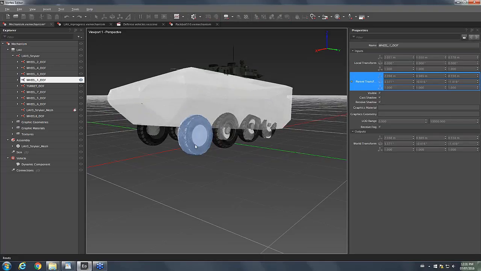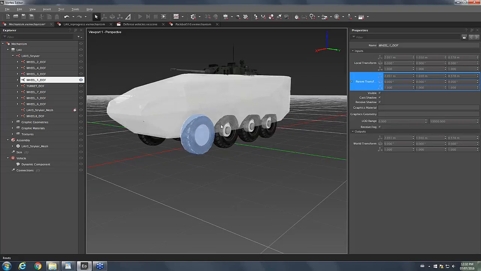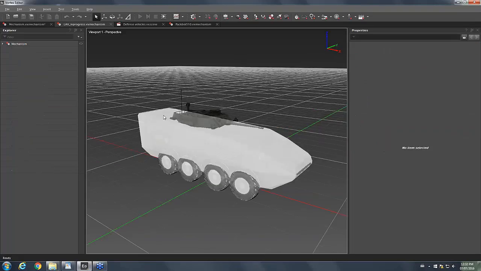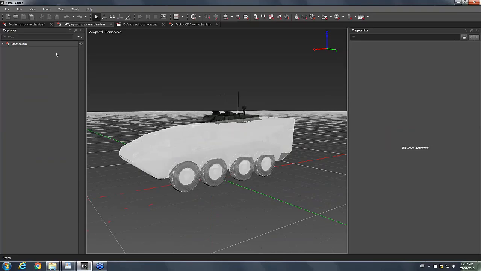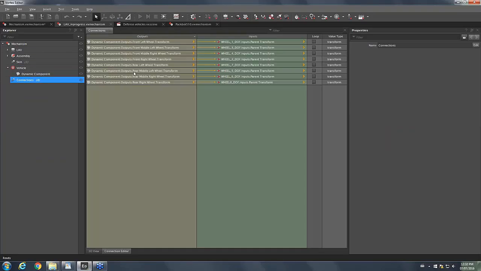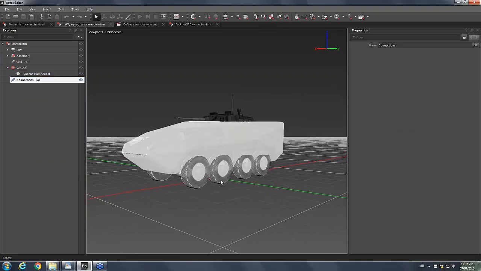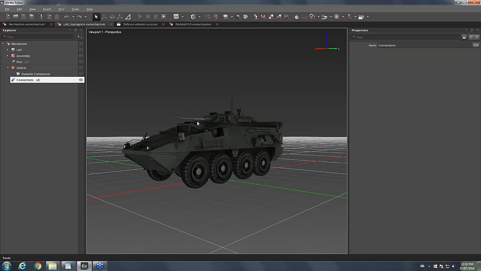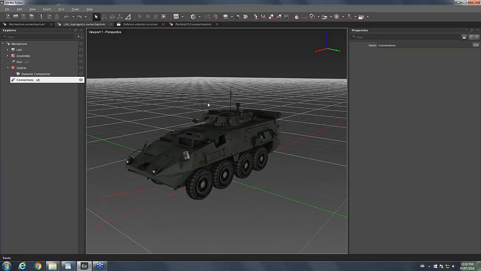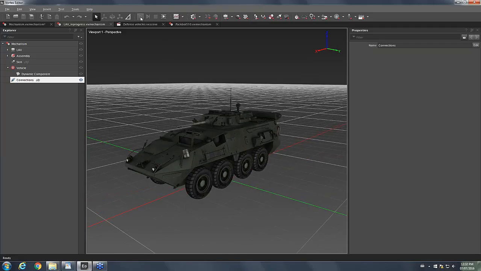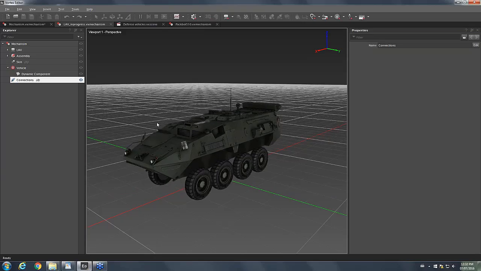So if I go like this, you'll notice that the graphic wheel is moving with the dynamic wheel. Now I don't want to go through the whole process of doing every wheel. So we're going to just skip ahead into a vehicle that already has all its wheel connected, as you can see, and it should be ready to go. So I'm just going to use the shortcut Shift G to hide the collision geometry so that we can see the vehicle better, and we're going to start the simulation.